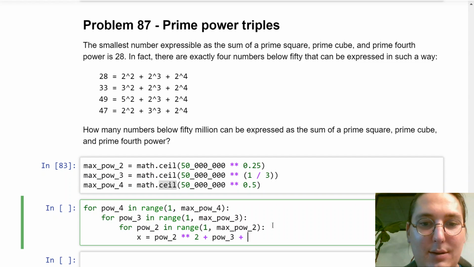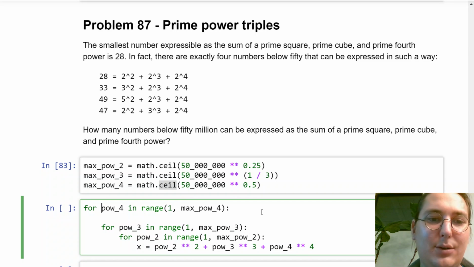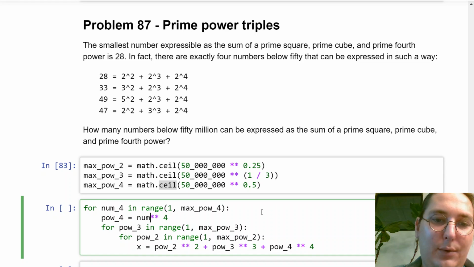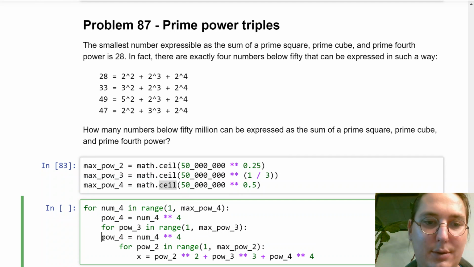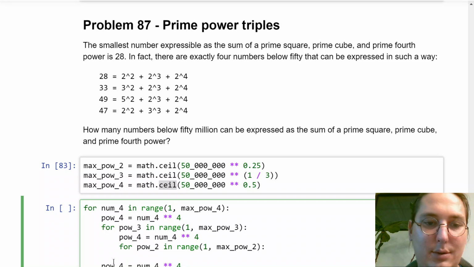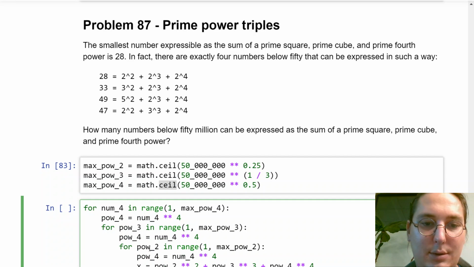No, it's the other way around. For each power 3, you need to determine a new maximum, or just find out if it is less than 50 million. Yeah, of course. But now you're counting lots, you're going to 7,000. Let's call this num4, and the power4 is the num4 to the power of 4. You know, this is better. And also num3.